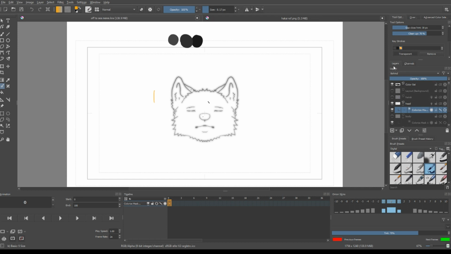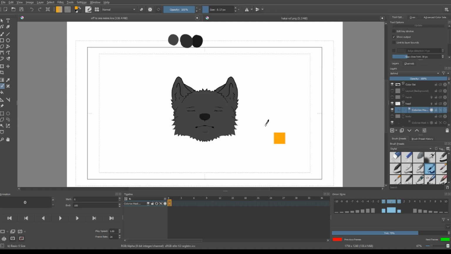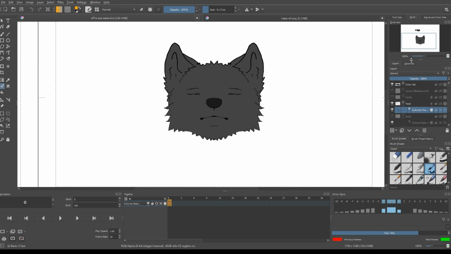So I'm going to click transparent, and I'm going to click update, and it's going to update it, and it's going to do that, and then I click this, then it goes like that. But yeah, so now what I have is this colorized mask layer right here, but I can't just make a keyframe on this layer.